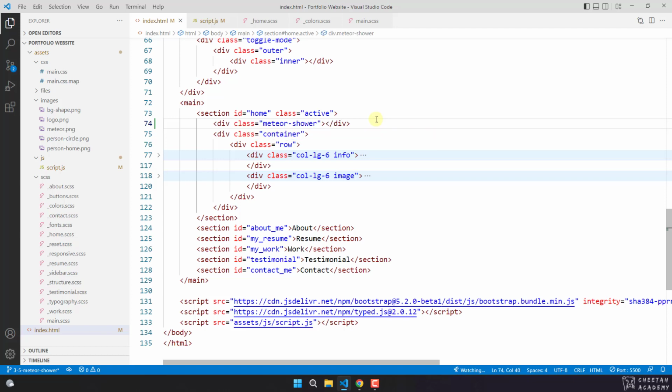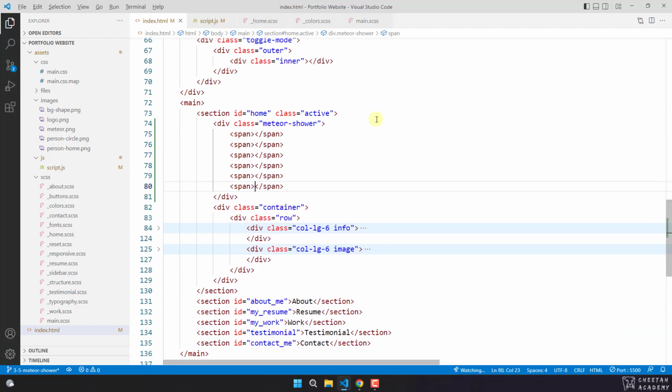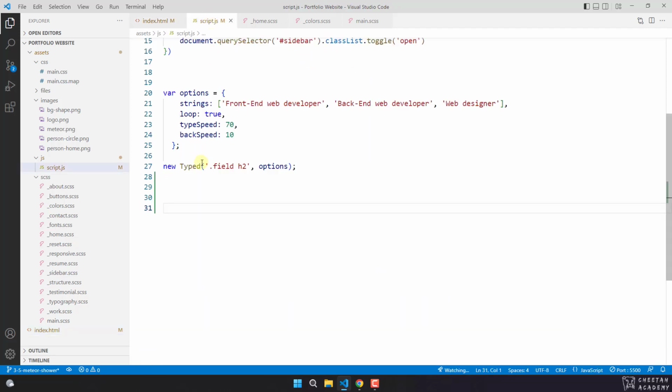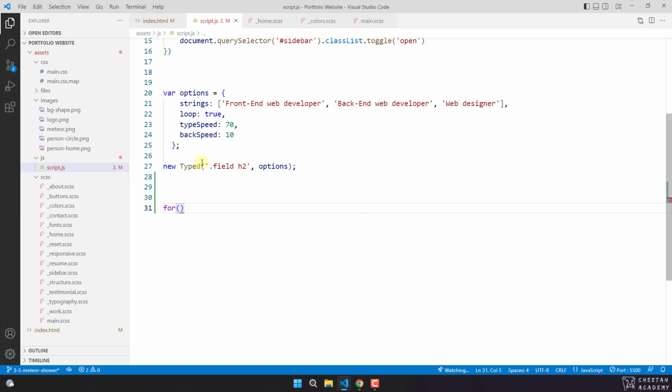Inside it, we will need a number of spans, the number of which is 15. Instead of creating them in this way, we will generate them using JavaScript and append them here. First, we'll create a loop that repeats 15 times and generates the spans we want. We say let i, that is, start from 1, and as long as i is smaller than 15, make i++. It means that add 1 to i.